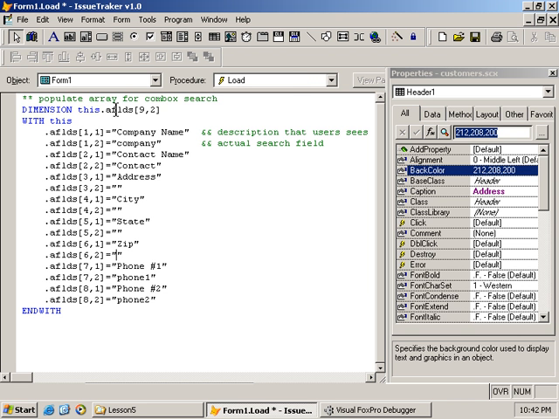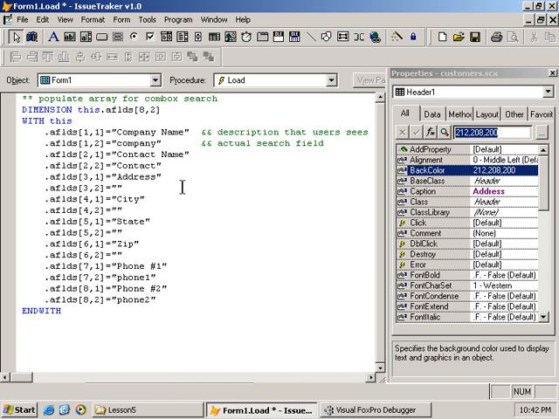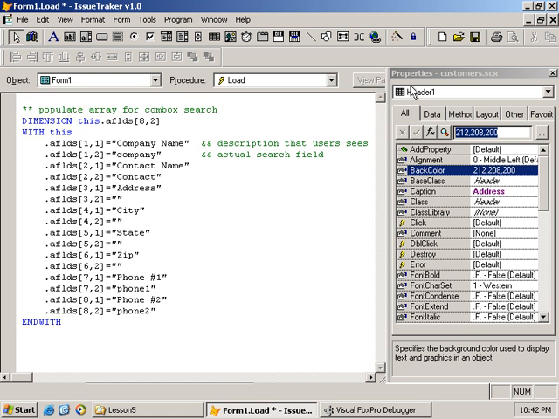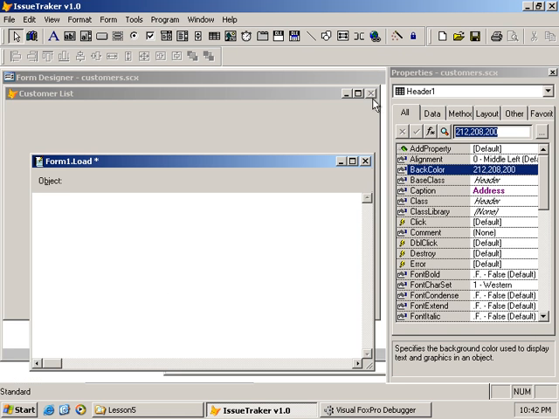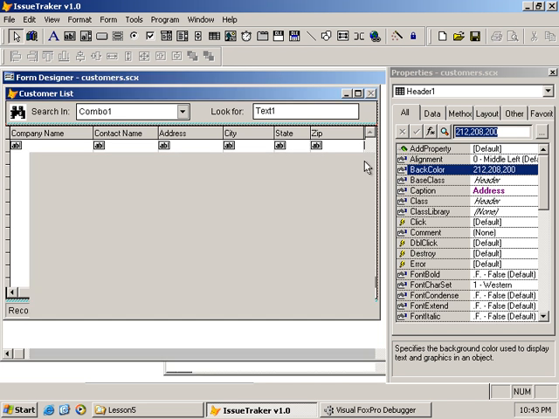Okay, and so we need to change this to 8. Okay. So our array is now populated, and we're going to write some search code in a minute. Let's resize this.